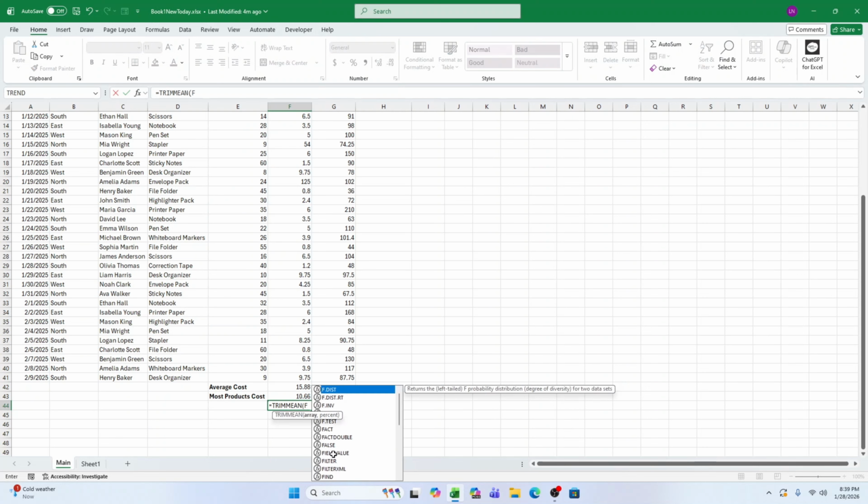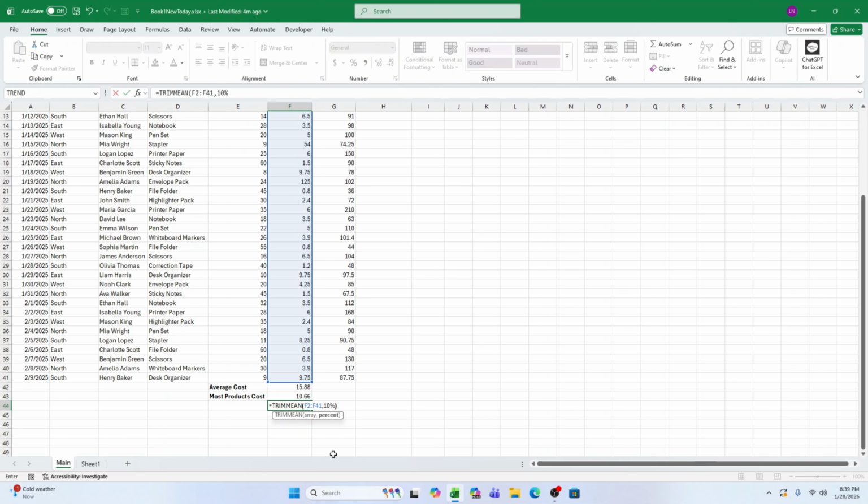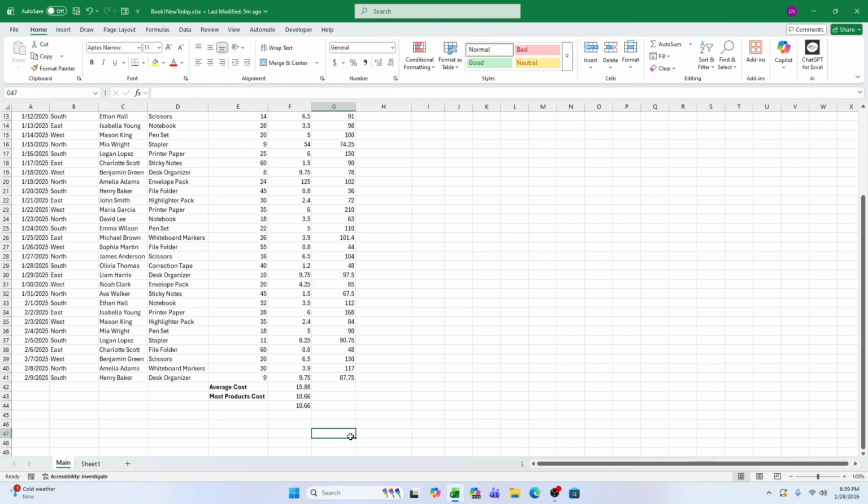Step 5. An alternate way to enter percentages. Here's a helpful tip. In that formula, instead of typing 0.1, I could have typed 10%. Either way works. So you could write =TRIMMEAN(F2:F44,10%). You'll get the exact same result.